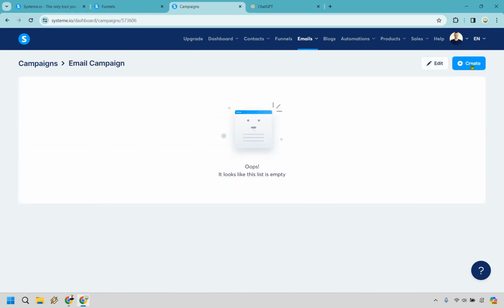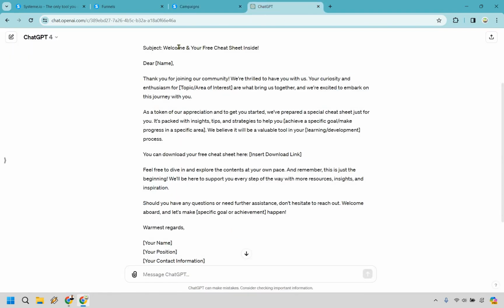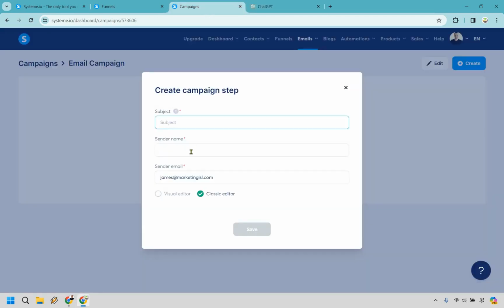And with our campaign, let's do create. All right, so subject. The cool thing about this is that I went to ChatGPT and had it write a complete follow-up email for me. So I'm going to go into this, and we have our subject right here: Welcome, and your free cheat sheet inside. We have my name, obviously put your name in there, and then click on save.